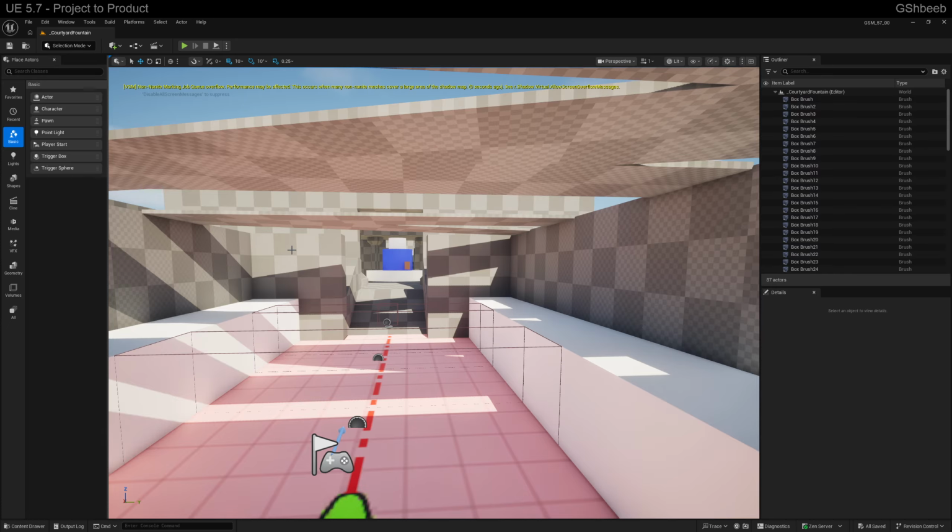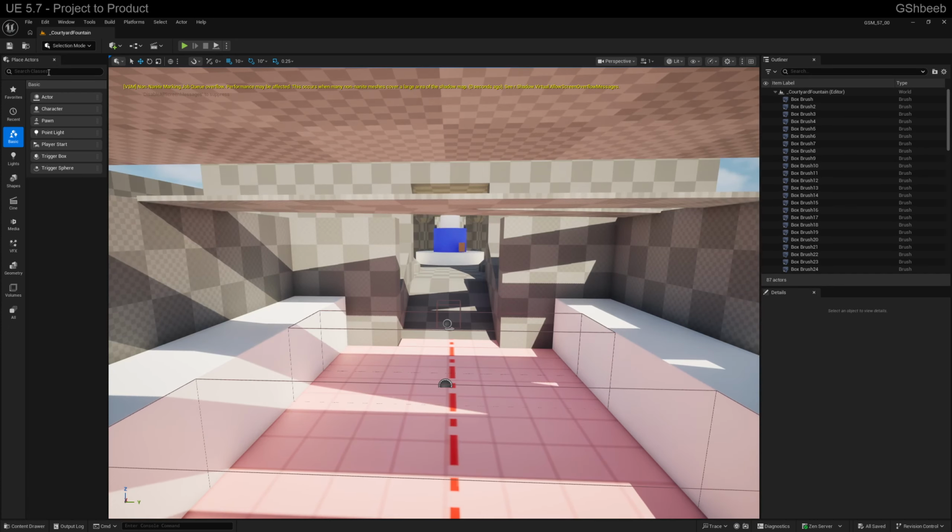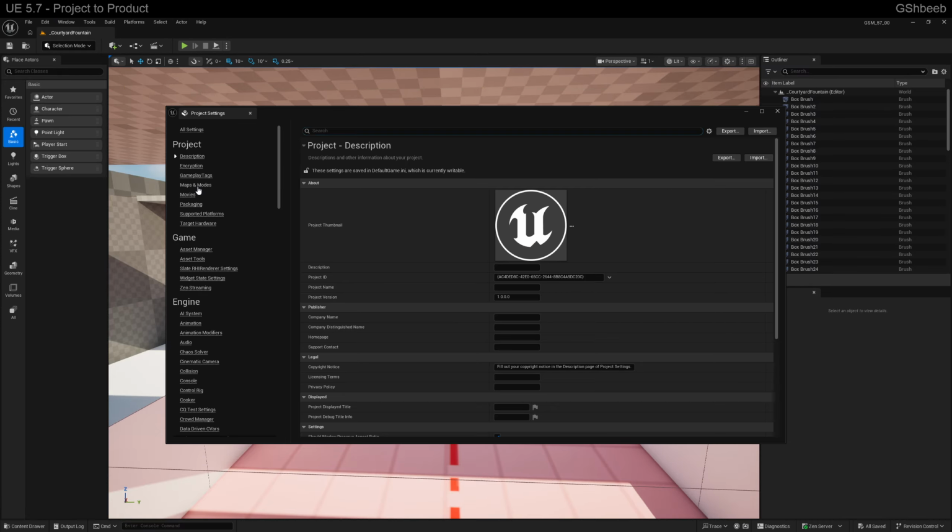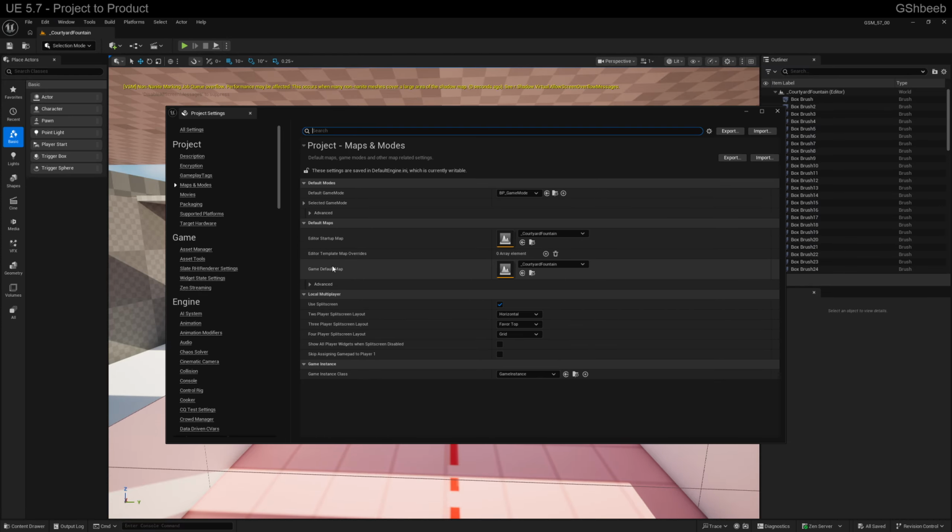So to accomplish this, you need to have your project built, but we want to start off by going to our project settings. So in our project settings, under maps and modes, you want to make sure that the game default map is set correctly. There's a number of things that you might do throughout your game if you create a new game instance class or different default game mode class. Those are all really important things to attend to.